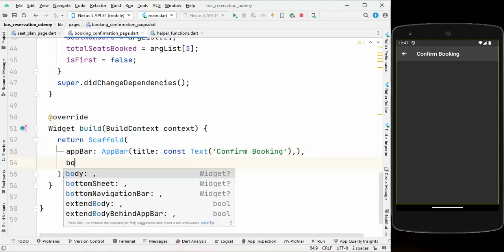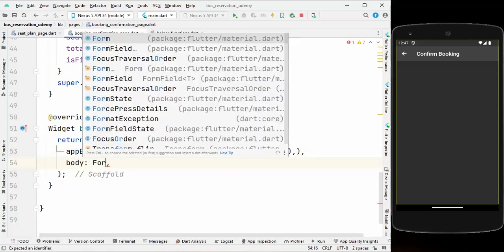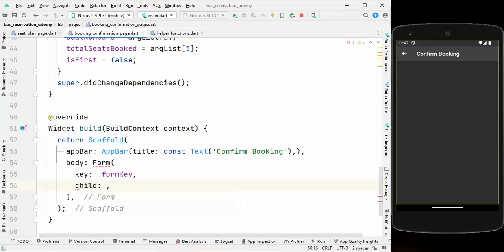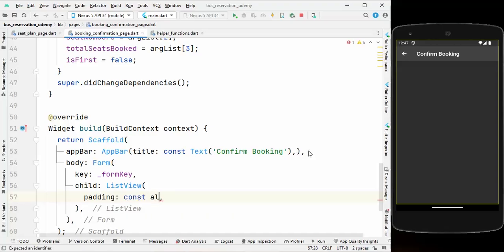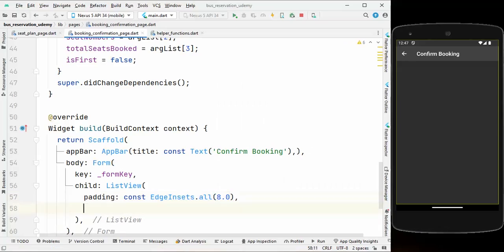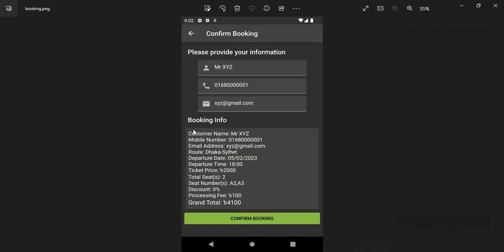From the body of this scaffold, let me first return a form, and let me assign the form key as the key argument of this form widget. And as a child, I'm taking a list view, and I'm setting some padding for the list view, maybe an 8 pixel padding at all sides. And now as the first child of this list view, let me provide this title type thing.